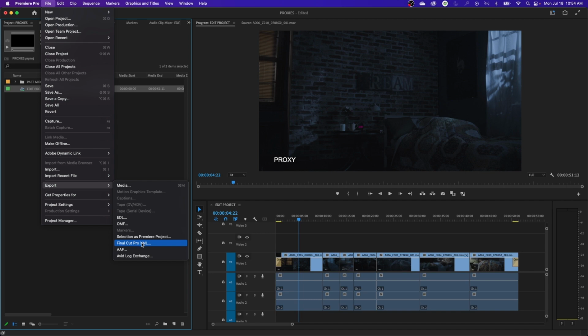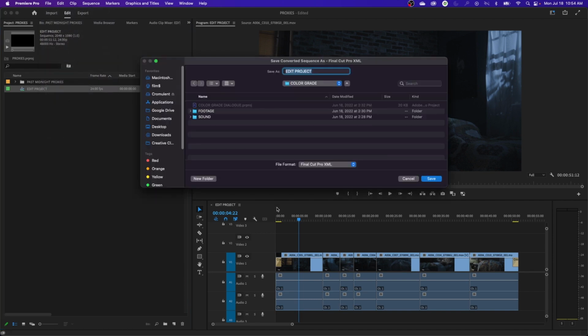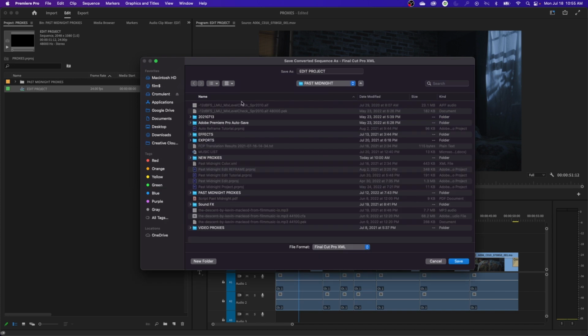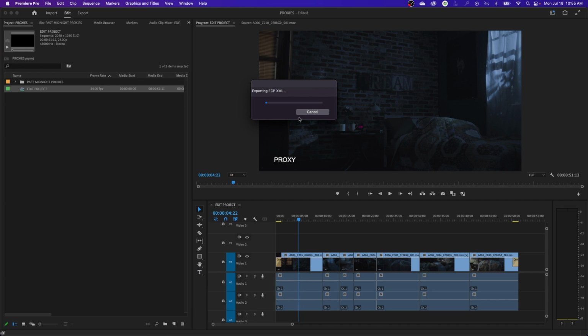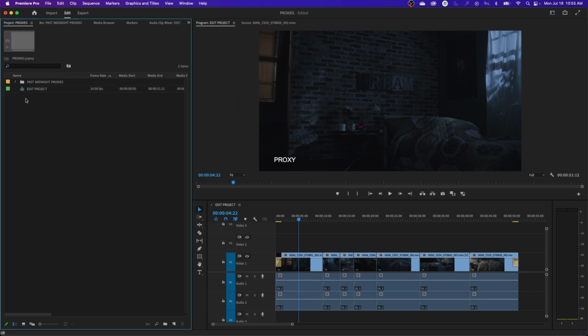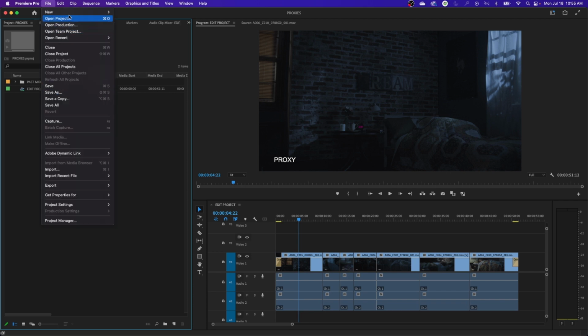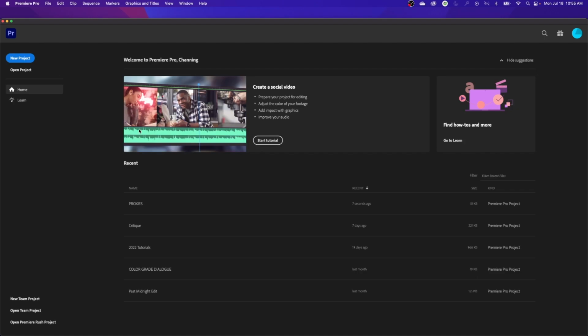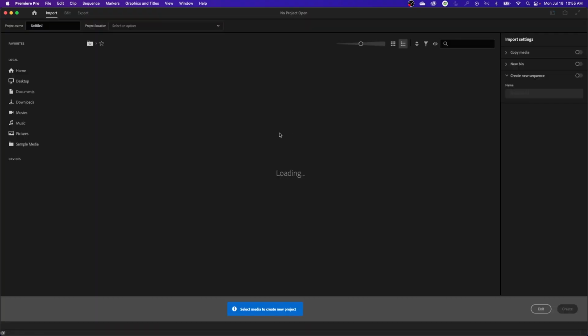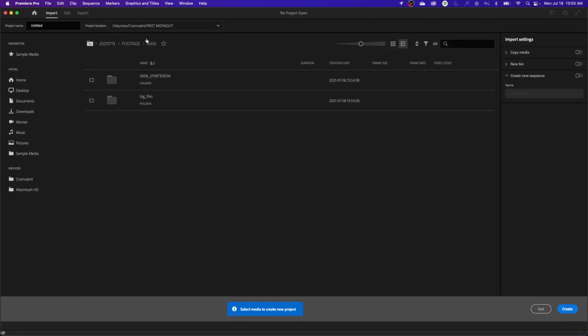So we're going to export this to a Final Cut Pro XML and use that EDL to relink the footage. I'm going to go to my production folder here, and we'll just call it Edit Project. That's fine. Save that. It does it really quick, and it's done. Now I'm going to do a new project here. I can save this project if I want to, but I'm going to close this one. Close project, because I've got that saved. We're going to do a new project, save it into my production folder, and call this High Quality Project.